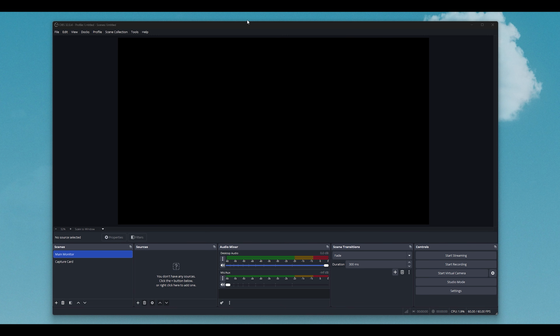Here's how to add and set up your webcam in OBS Studio. To get started, obviously you want to go ahead and plug your webcam into your computer.